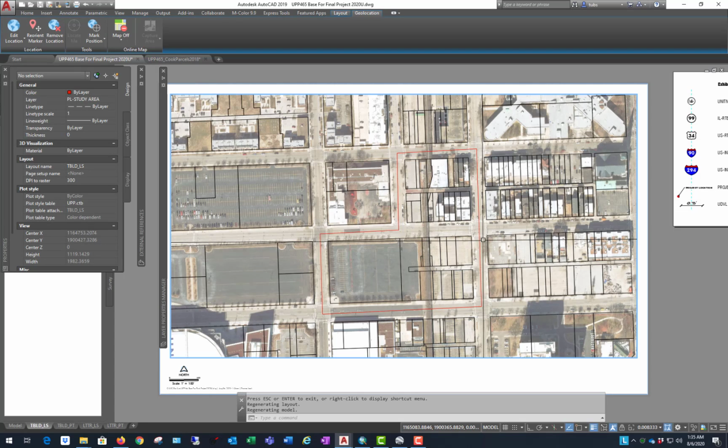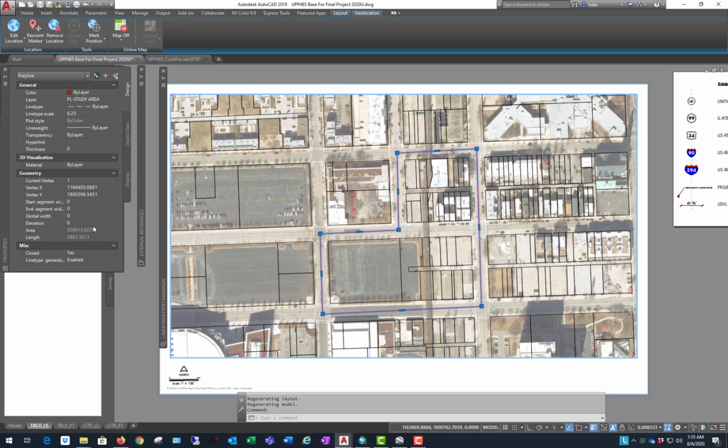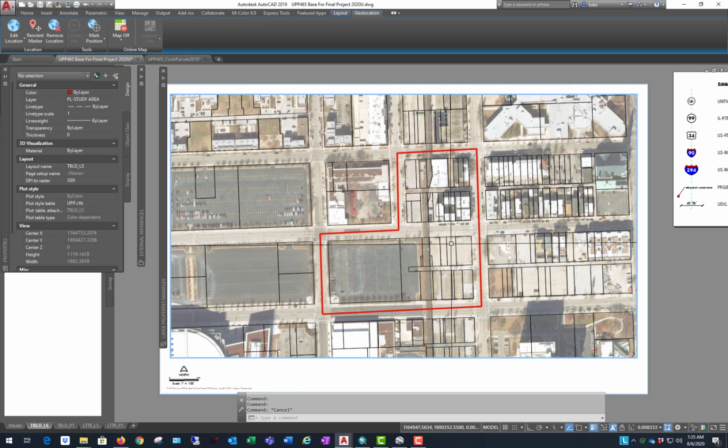So that's looking pretty good. Remember, polylines you can give a width to. So what if I give this a global width of like 5? And now this is pretty clear what my study area is. I'm not seeing my dashes.